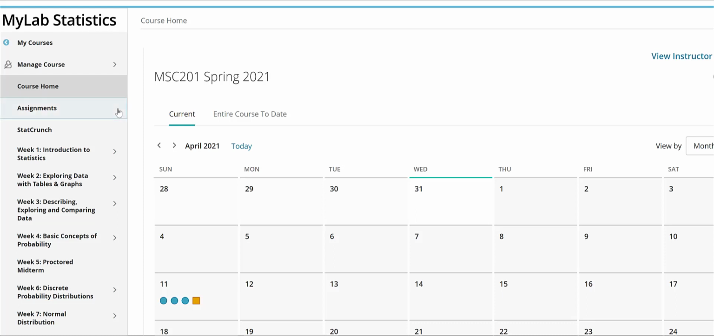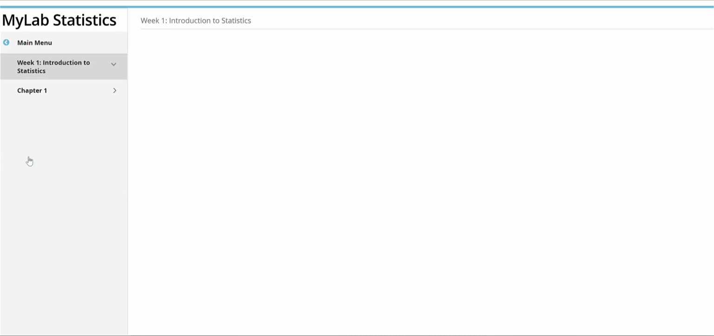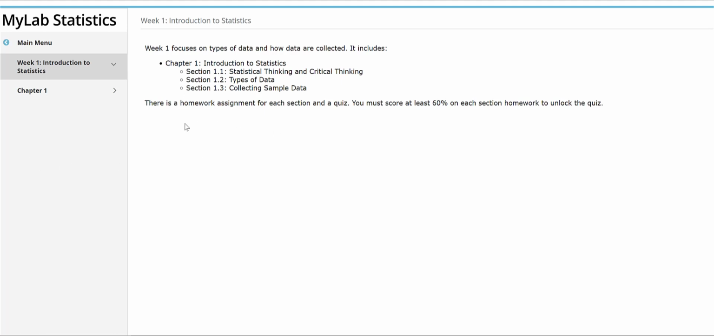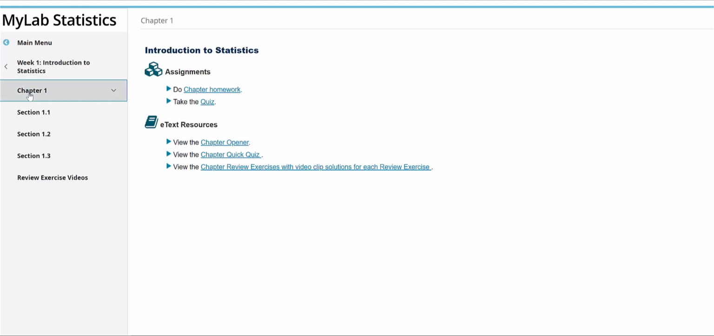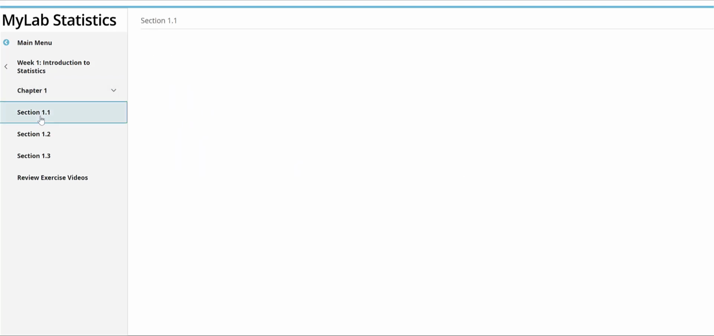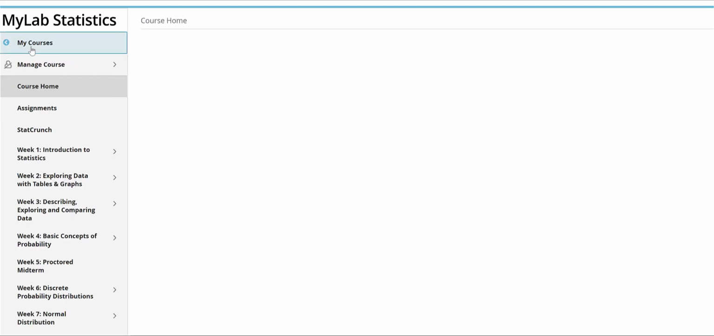On the left toolbar, it's organized by the same weekly modules that you see in Blackboard. You also have a link to your assignments here and a link to the software package that we'll use for the work starting in week 2. And then let me show you the weekly modules. In these weekly modules, it'll tell you what we're going to cover, and then it'll have access here to the homework, the weekly quiz, and each section where you have some video presentations and the e-text. Go back to the main menu.